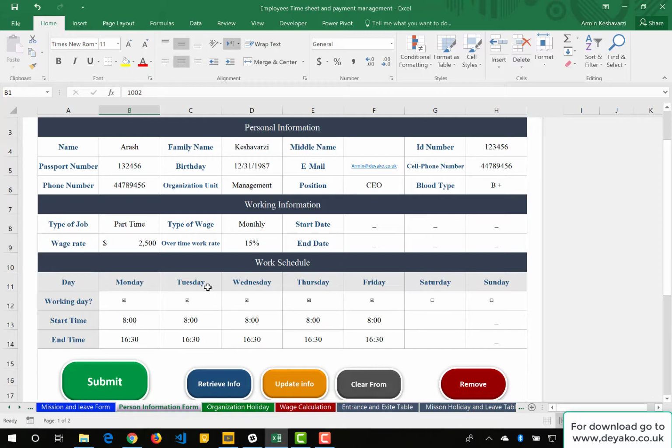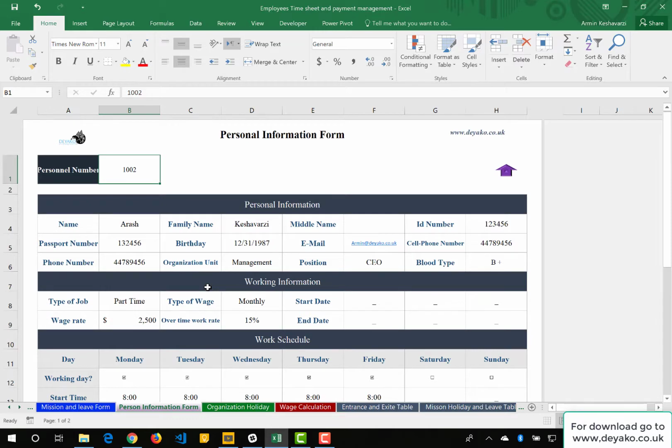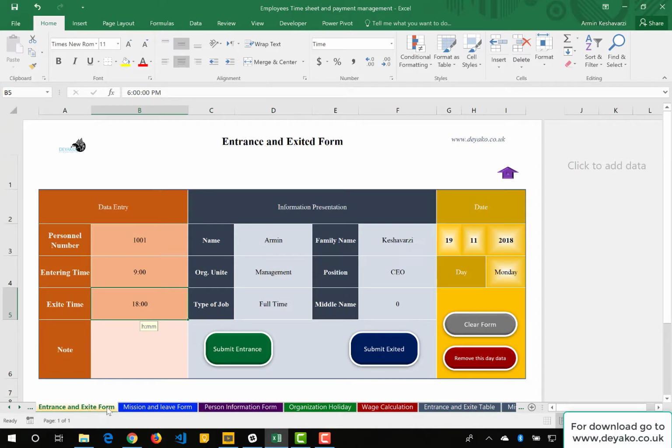Okay, after you specify the time schedule, you can go to the entrance and exit form to specify the timesheet, when the people come and exit on the specified date. For example, today is 25/11 and it's Sunday. Okay, Sunday is a non-working time for persons. If you submit the entrance and exit time for Armin, you have to pay him the overtime rate.